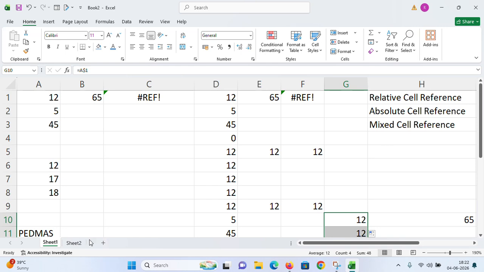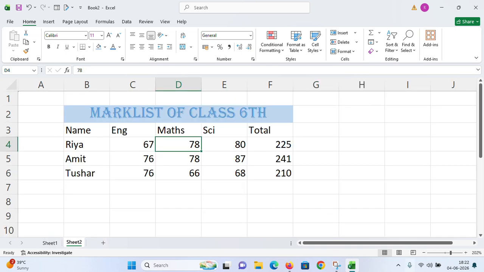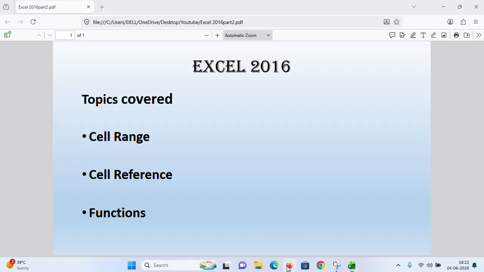Now let's come to the next topic, the last topic we will discuss today, that is called functions. In this book, many functions, near about 25 functions, have been discussed. It's not practically possible to discuss all the functions in one video, so I will create multiple videos for every category of functions. So don't worry. First we will discuss today what functions in Excel are.